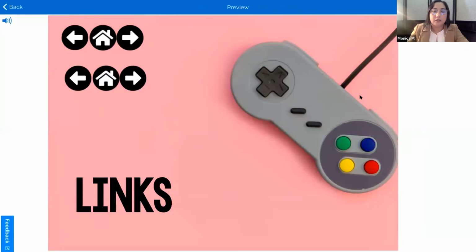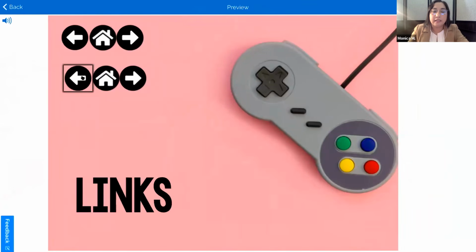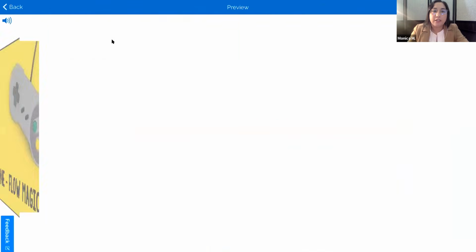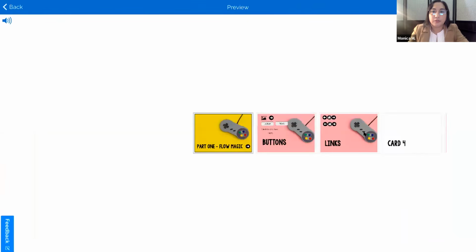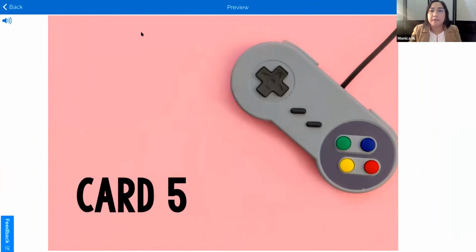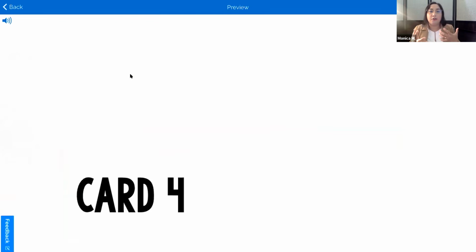Okay. So again, this is linked to the previous card. This is linked to the previous card, I used next for this one. For this one, I use the home button. So I'm just going to overview here. But this one, I wanted to skip card number 4. I wanted to go to card number 5. So see, that is how you link it. And then this one, I just wanted to go to card number 4. So that is how Flow Magic works.